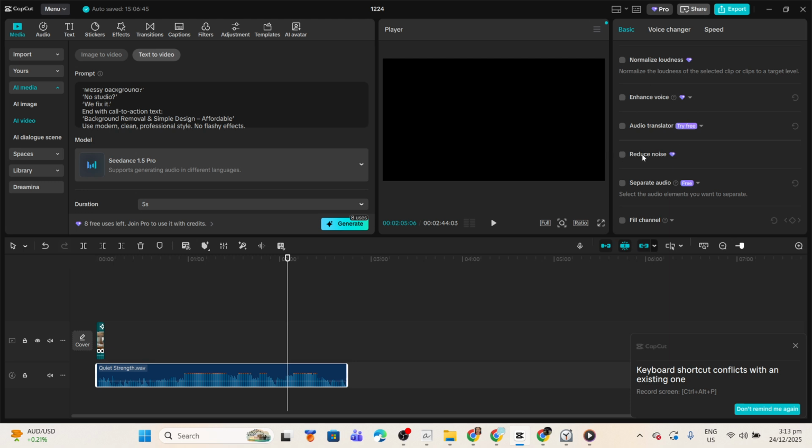Turn on Reduce Noise. This feature helps remove consistent background sounds like fan noise, light hums, or room hiss. It won't rewrite your recording, but it can make a noticeable improvement, especially when the background noise is steady.